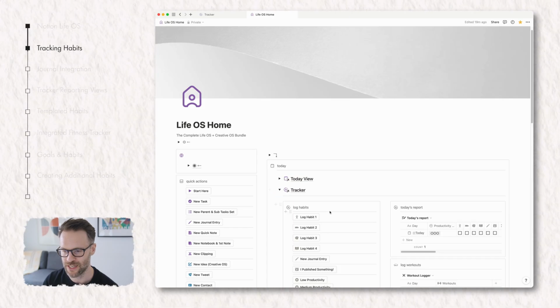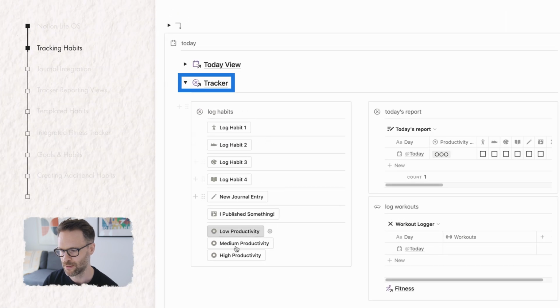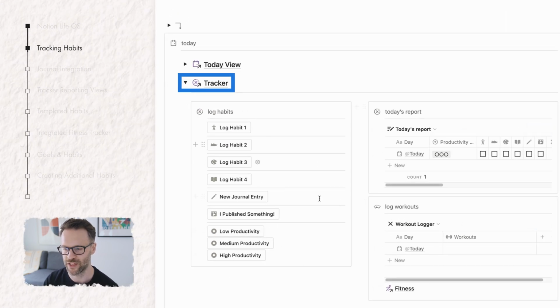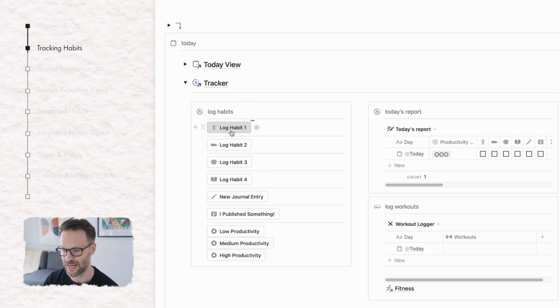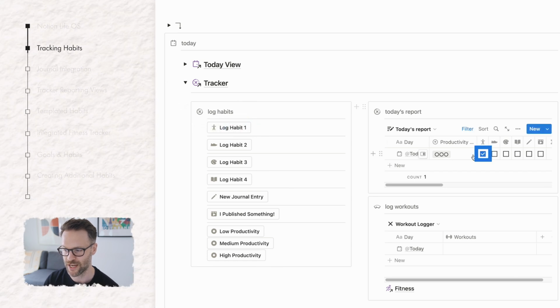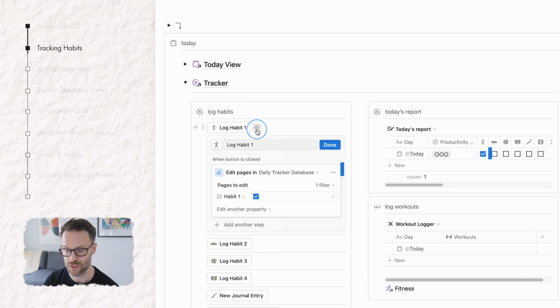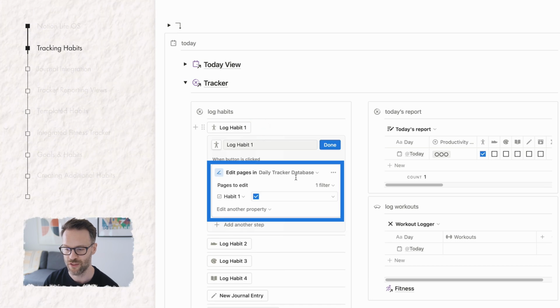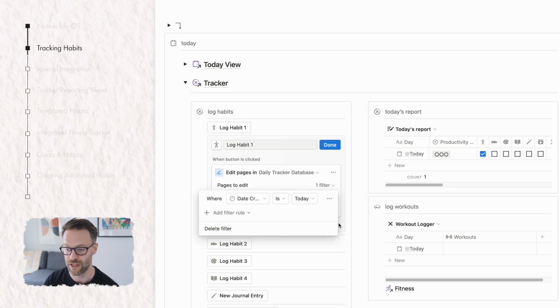I can do that with this little drop-down button on the main menu, and it gives me a quick view of the key things. I can log habits by clicking the button, which will then check something off. That's simply one of these automated buttons that checks off the current day within the tracker.